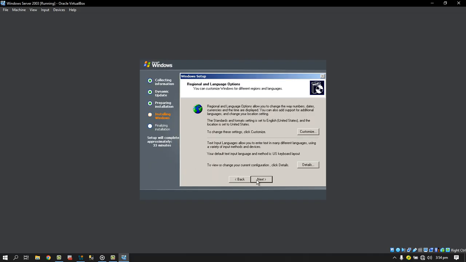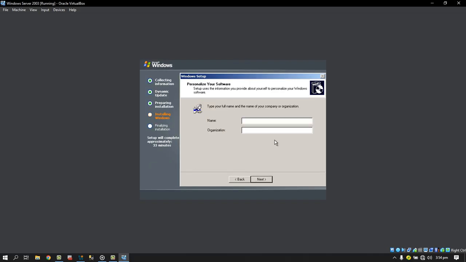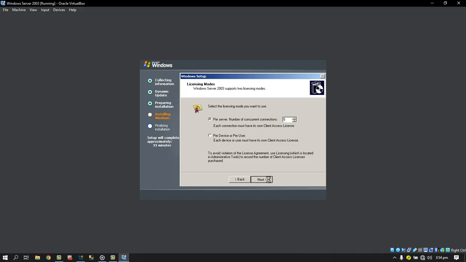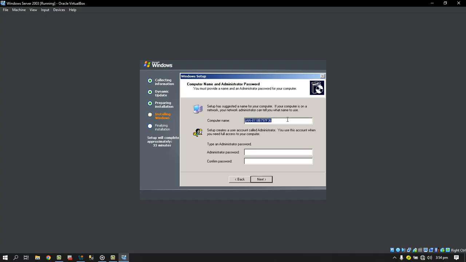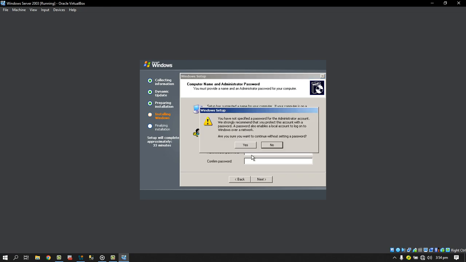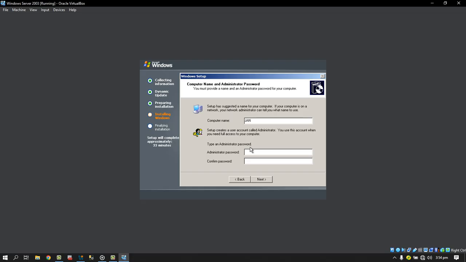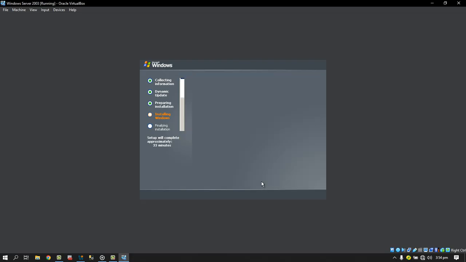Now click on next, type username. I'm using maybe John. Click next. Now click next. Remove this extra number. Now click on next. Click on yes. Click next.